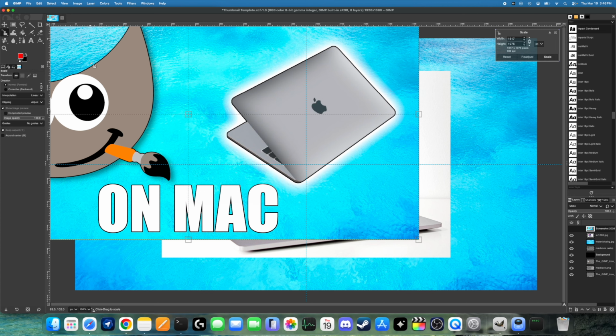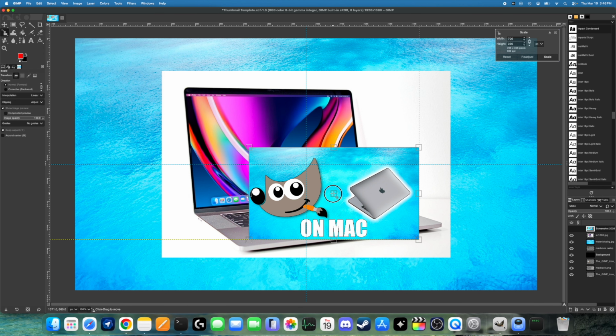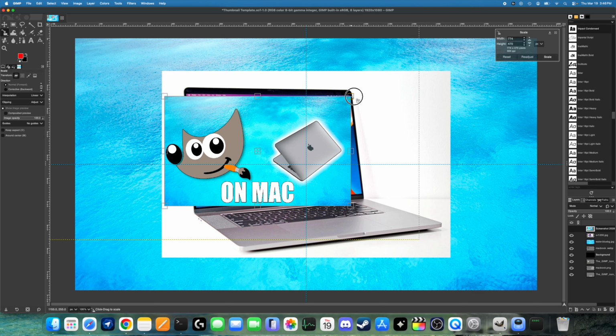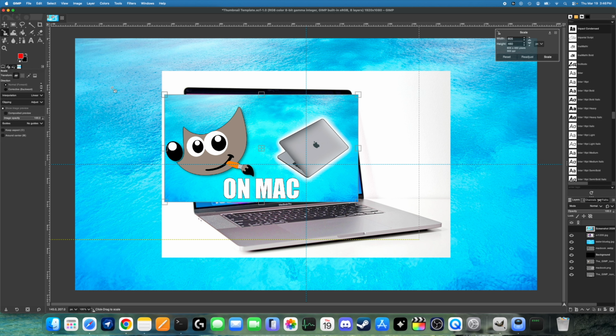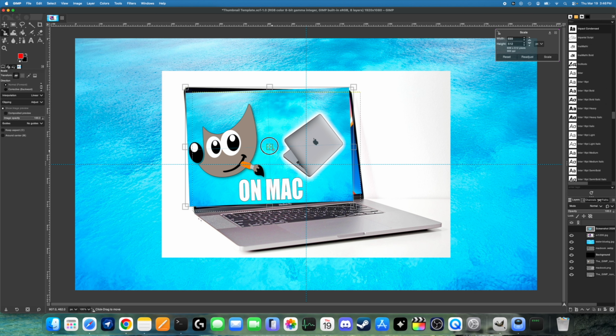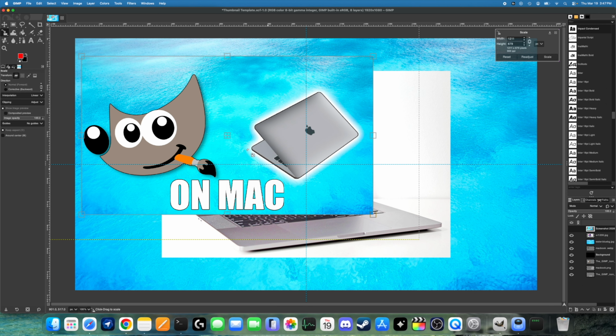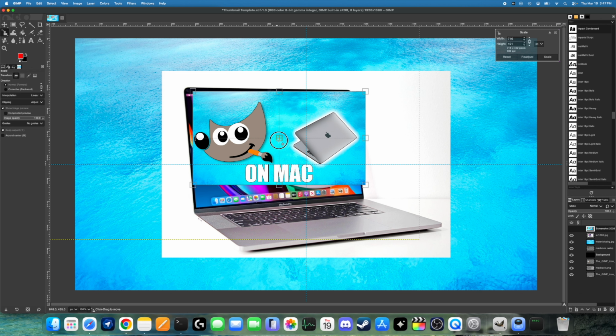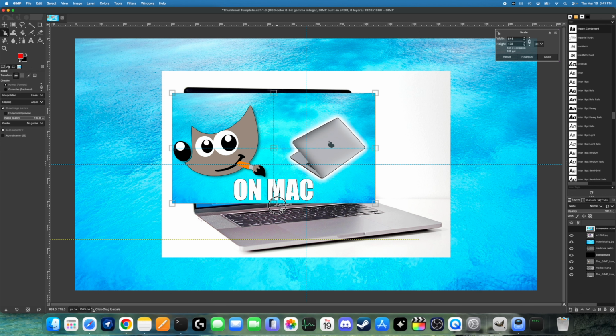So let's scale this down to the size of the computer. Now, as you can see, this looks really dumb. It just doesn't work because the laptop is tilted. And sure, you could maybe rotate it a bit, but there's a much simpler tool that GIMP has, and that is called the perspective tool. So typically the way I use it is try to get the image a little bit bigger than what you want it on.